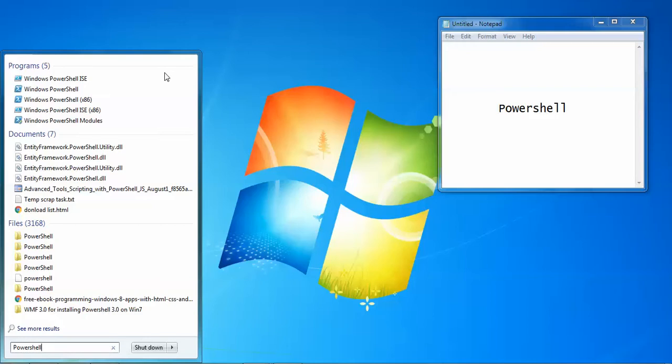So to start PowerShell, go to Start, search for PowerShell. You'll get a couple of options. You can get the Windows PowerShell prompt or you can get Windows PowerShell ISE, for 32-bit as well as 64-bit. ISE is basically the Integrated Scripting Environment. It will give you a scripting editor as well as a prompt, and over here you'll only get a prompt.